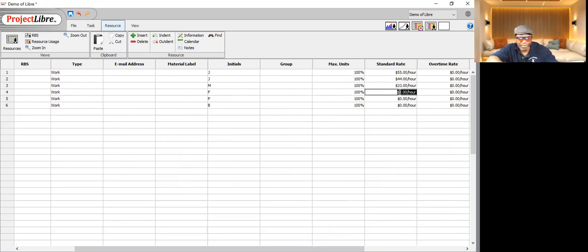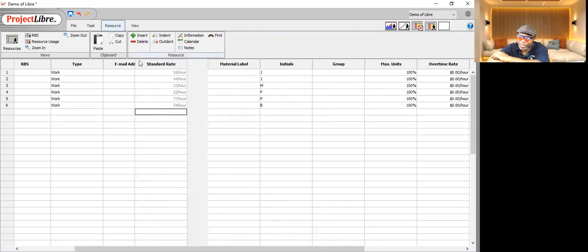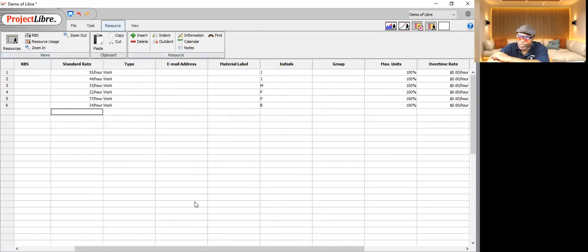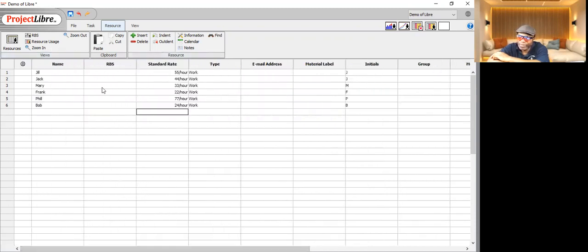All right, 33, 22, 77. So these are just some made up numbers. I just want to show you real quick how to at least get some numbers into the tool. So you can click and drag columns around, but here you can see how much each person is making an hour, right? And what kind of a resource they are.